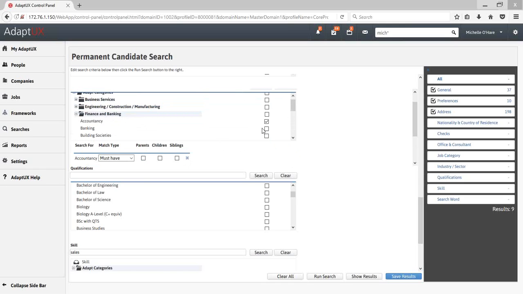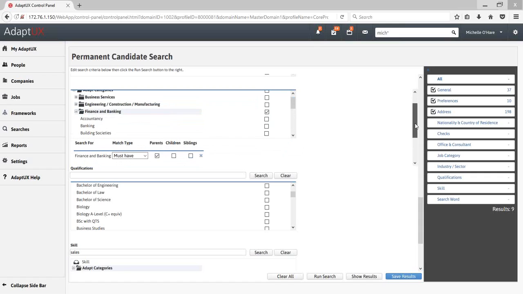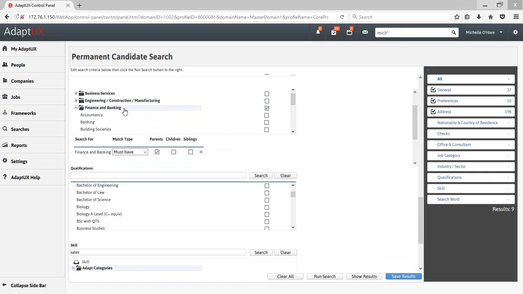What I also have the option of doing is starting at the finance and banking bit there. So I can start at the parent code, and then I could click on children, and it would search for anyone that's got finance and banking and also any of the children codes below it. So it would search for anyone with accountancy, banking, building society, financial services, or insurance. So it searches down the list.